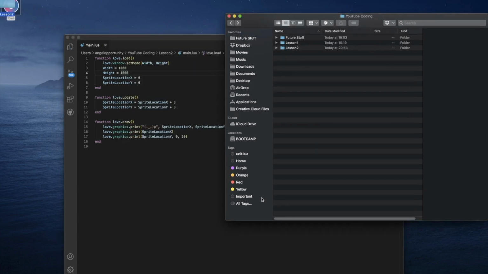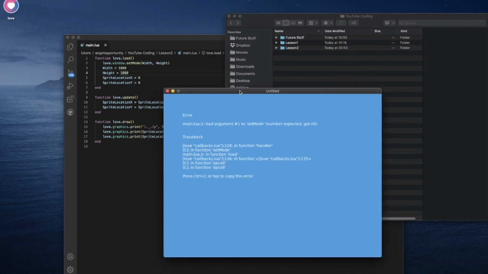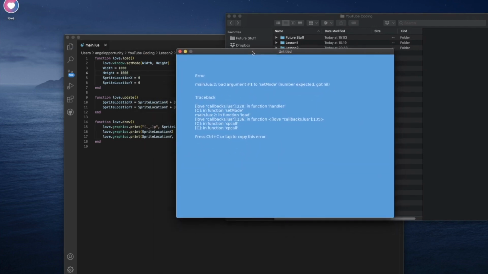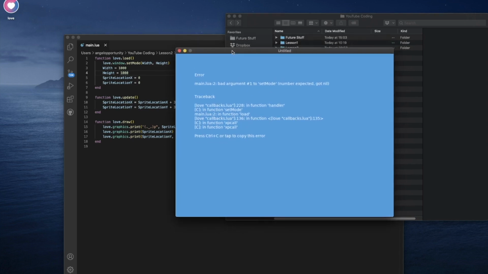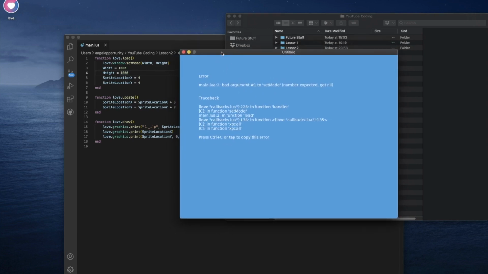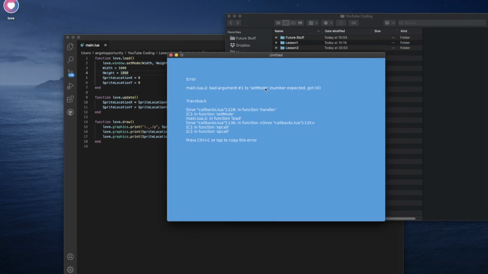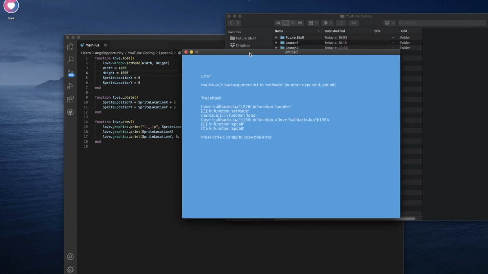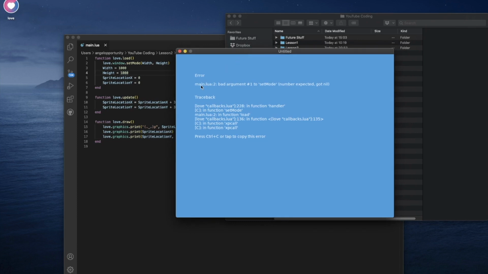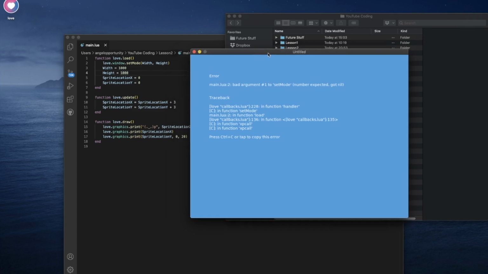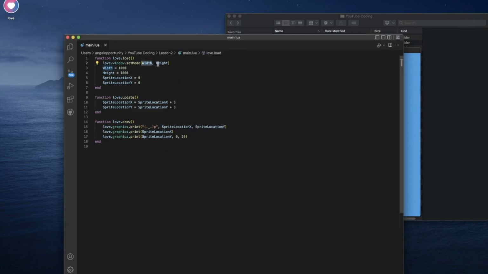Okay. What error are we going to get? We need to learn how to start reading these errors because no matter how good you get at coding, you're going to get errors all the time. And it's a real skill to figure out what the error is and fix it. So it says the error is in main.lua. That's our only file. Colon 2. That's line 2. Bad argument number 1 to set mode. So argument number 1 is this. Argument number 2 is this.